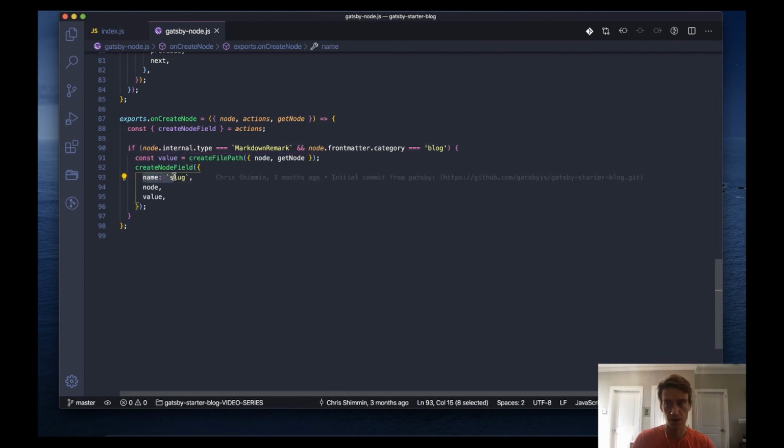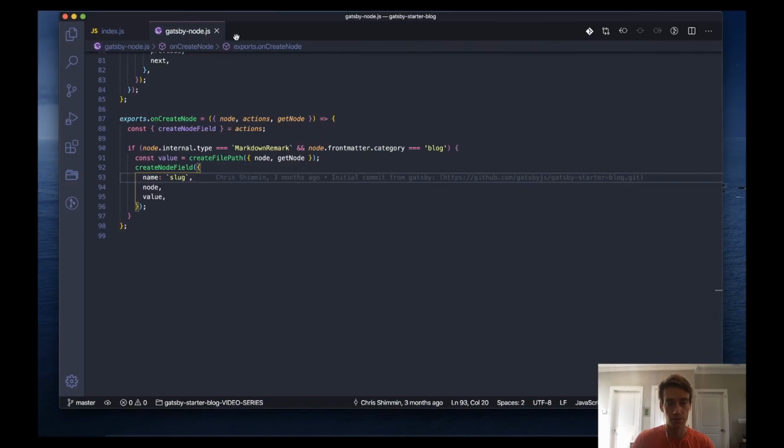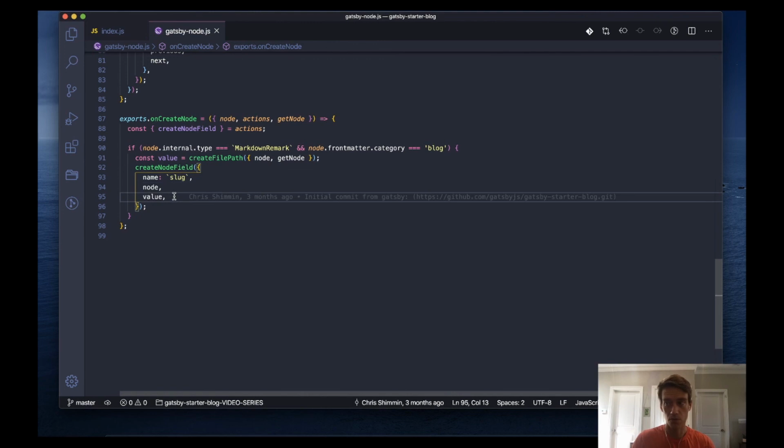The name slug, that's fine. Or just the slug, or the URL will be the name of the file or the name of the folder. That's what that means. I'm just going to leave that. I like that. Now the value I want to change. I want to add, like I said, I want to add that slash in there. So I want to add /blog. And then I want it to be the name of the file, or the file path.